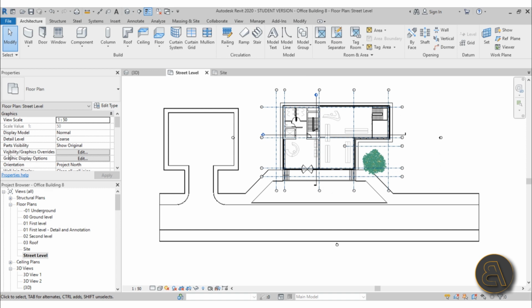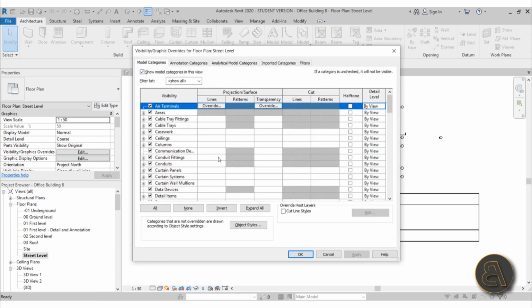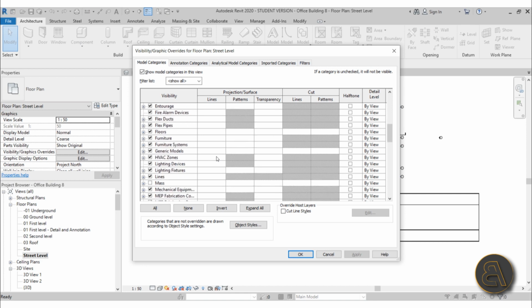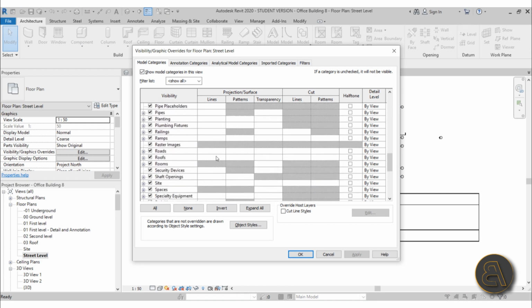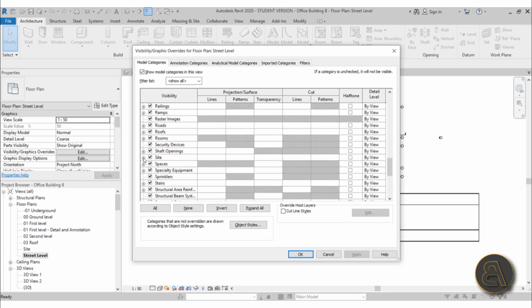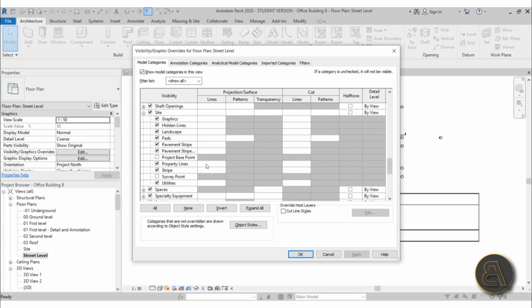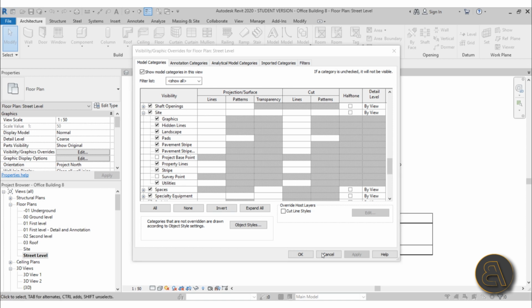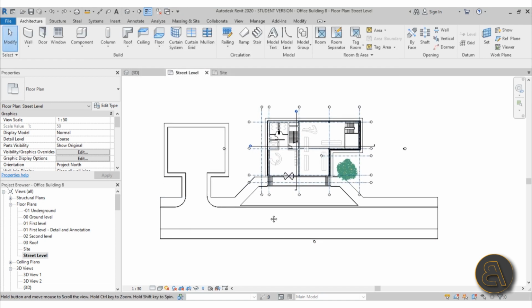So if I go here to visibility graphic overrides by clicking here or by using the VG shortcut, it opens up that menu. So let's scroll down to site and let's see what's going on. Okay, site, open that up. Okay, so here everything seems to be checked. So let's see. Now, if everything here is checked, then you should go and click OK. Now, let's see what else can be the problem.